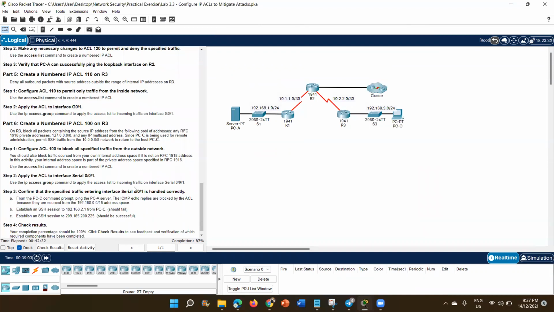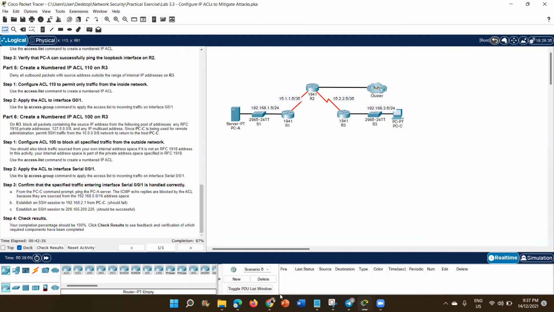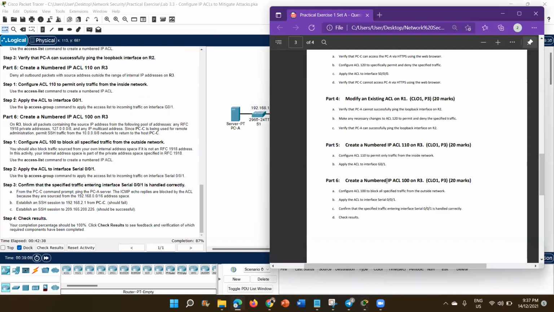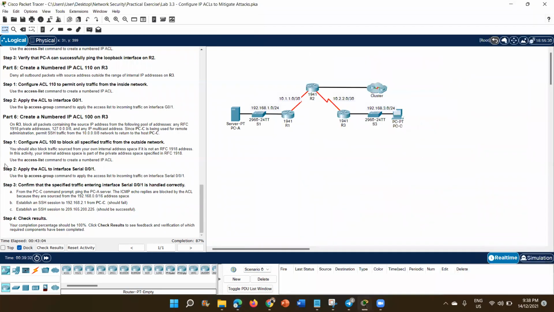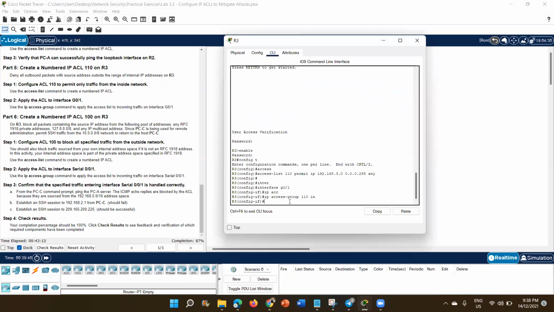We go to part 6. So part 6 is to create a numbered IP ACL 100 on the R3 and configure ACL 100 to block specific traffic from the outside network and apply the ACL to interface serial 0/0/1, and confirm that the specific traffic into interface serial 0/0/1 is handled correctly. So for part 6, we go to step 1, on the same R3.